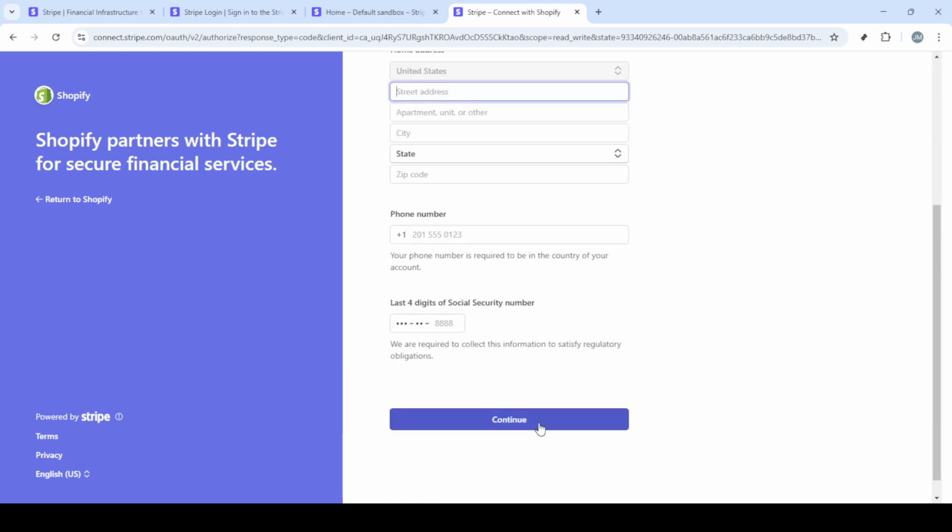You'll now be directed to a new window where you'll need to enter your Stripe email address. Make sure you've already signed up for a Stripe account, as this step requires existing login details. Enter your email associated with your Stripe account and double check to avoid any mistakes.